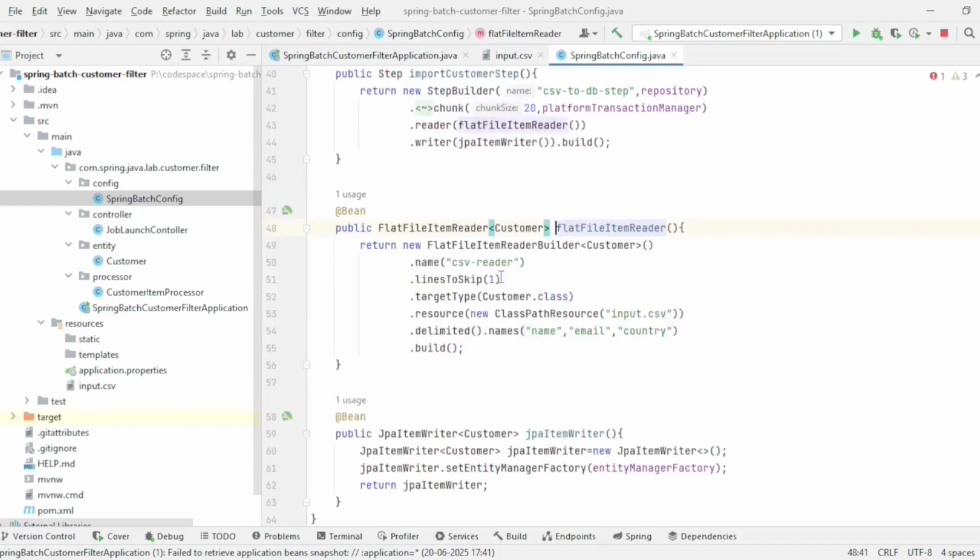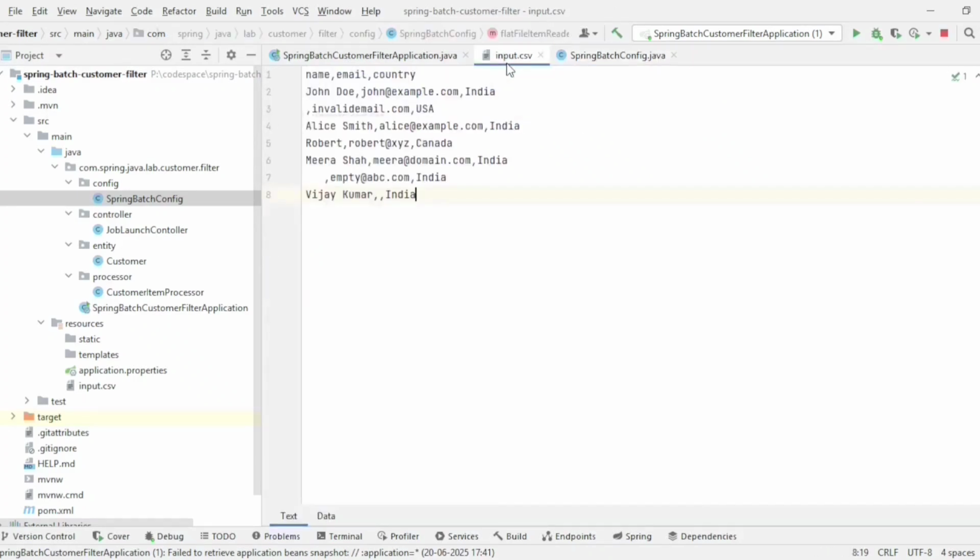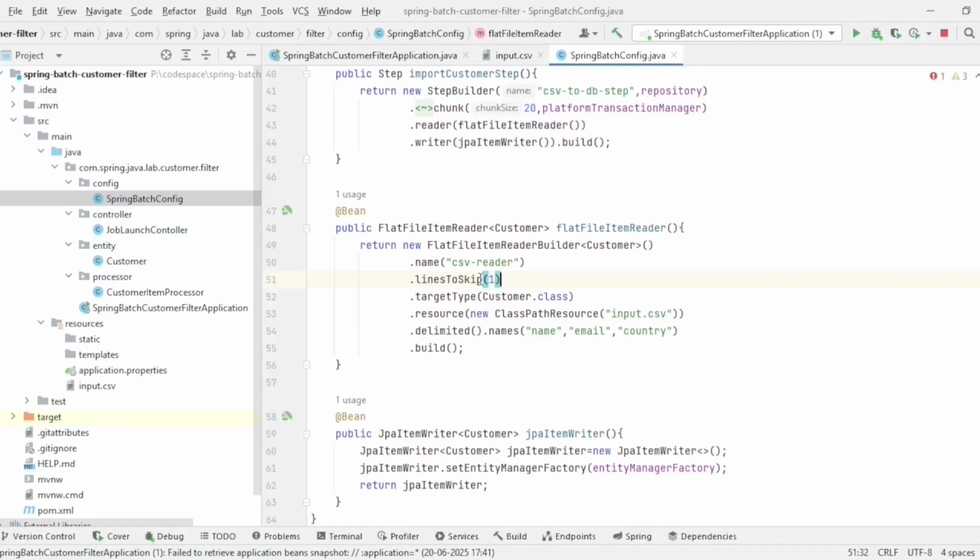For reader, we are going to use the FlatFileItemReader. So it will read each row of the CSV and it will be mapped to the customer object. Here I have provided lines to skip as 1 because the first line of the CSV is the header and we are going to skip that. Here next I have configured a target type. As I mentioned, each row of the CSV file will be mapped to the customer object. So I have provided the target type as customer.class.